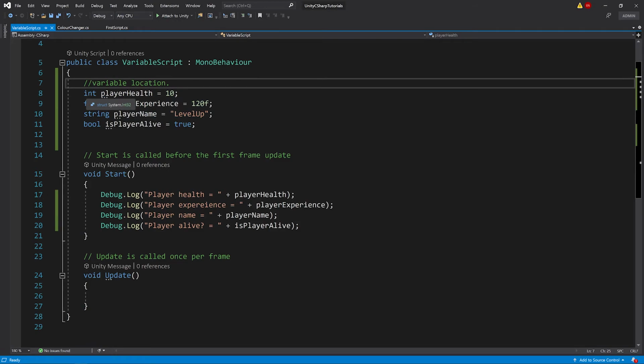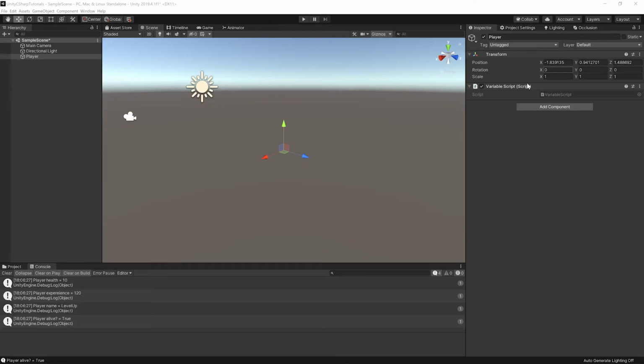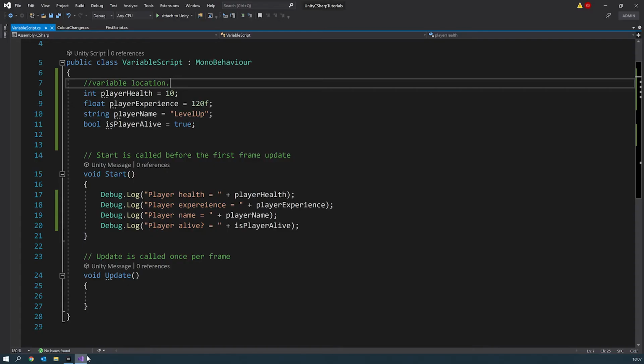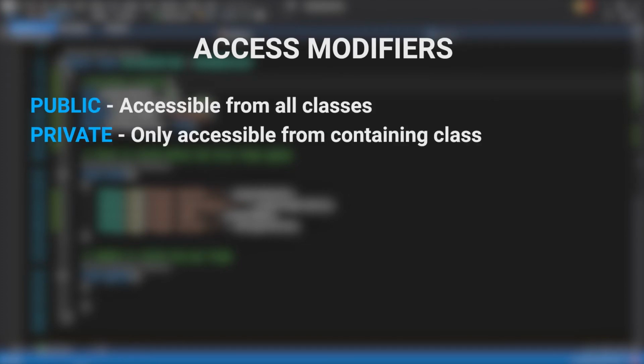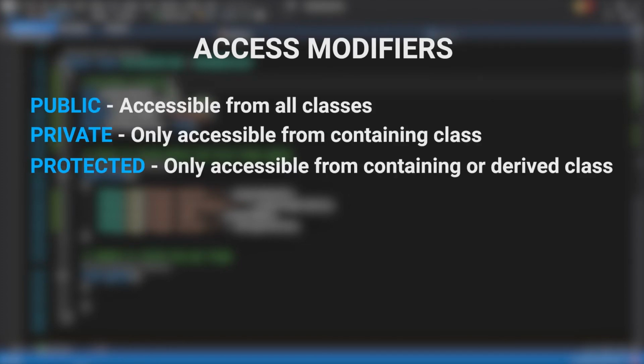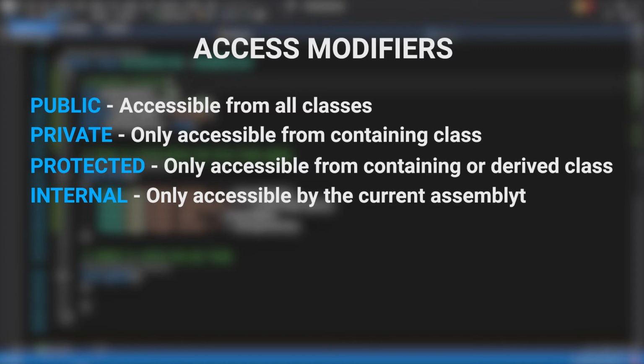But what happens if you want to see these in the inspector? If you go back to Unity, remember with your scripts, you might want to adjust these variables and have them altered in the inspector. Now, we can do that in a couple of ways. What we're going to look at next is access modifiers. And there are 4 main access modifiers available in C#. They are public, private, protected, and internal. There are a couple more, but those are the main ones you're going to be using the majority of the time.